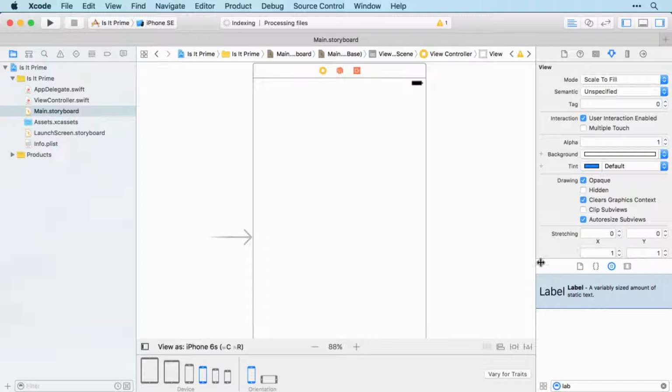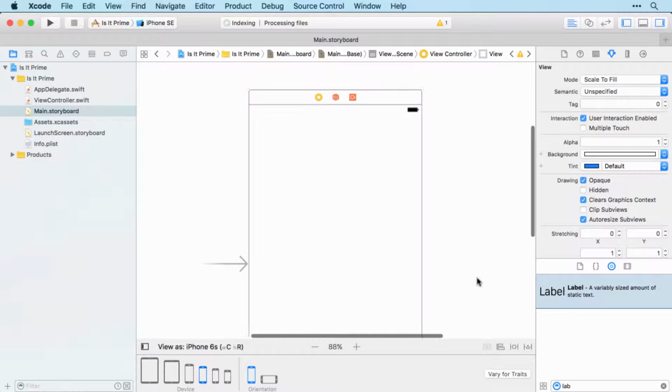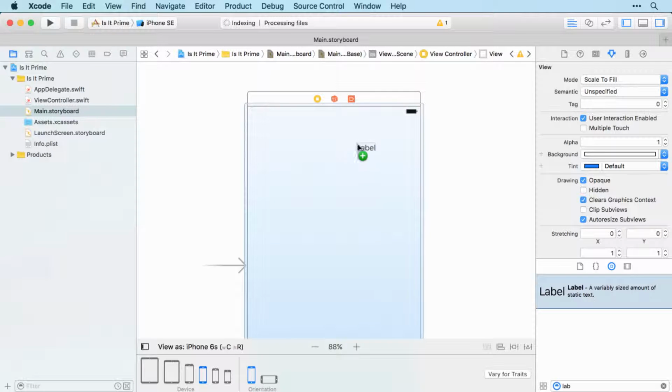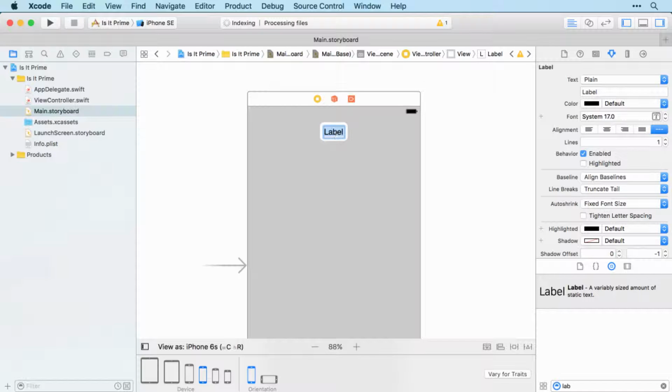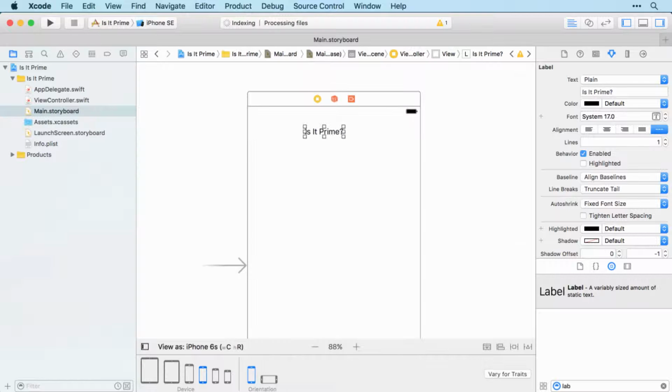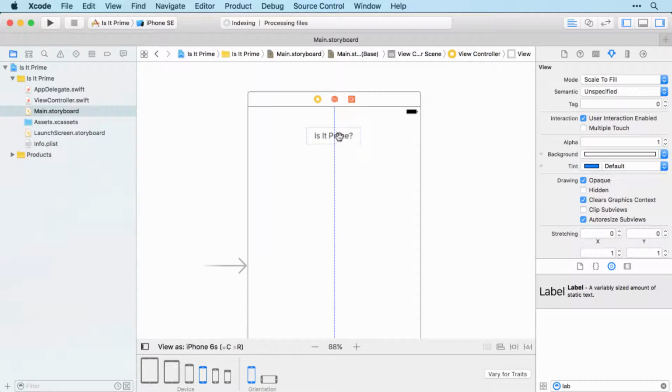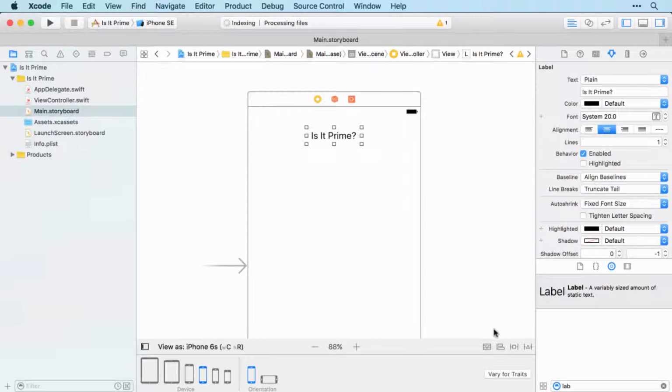All right, hope you managed it. I'm going to stick to something fairly straightforward. So we're going to bring in a label up here, which is going to be our title. "Is it prime?" Make that a little bit bigger, and centered. There we go. And I want it actually a little bit down from the top of the screen.